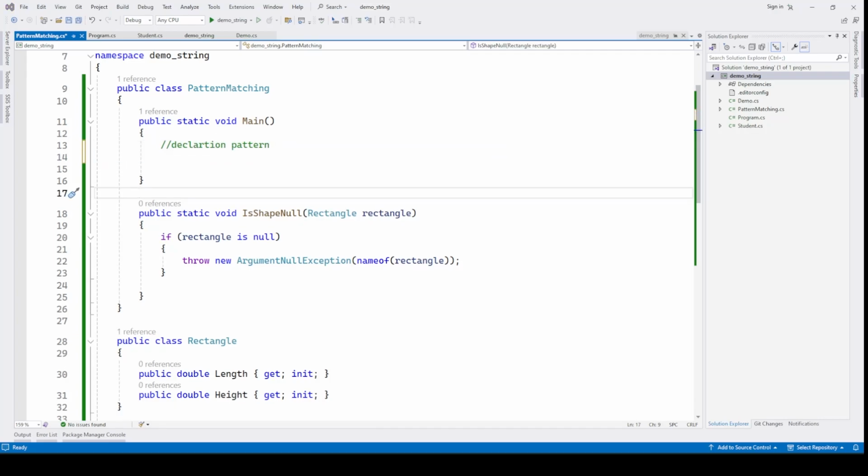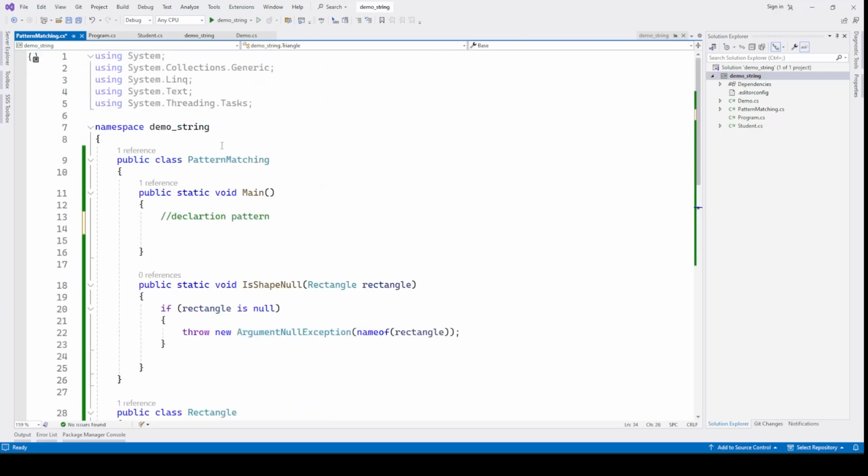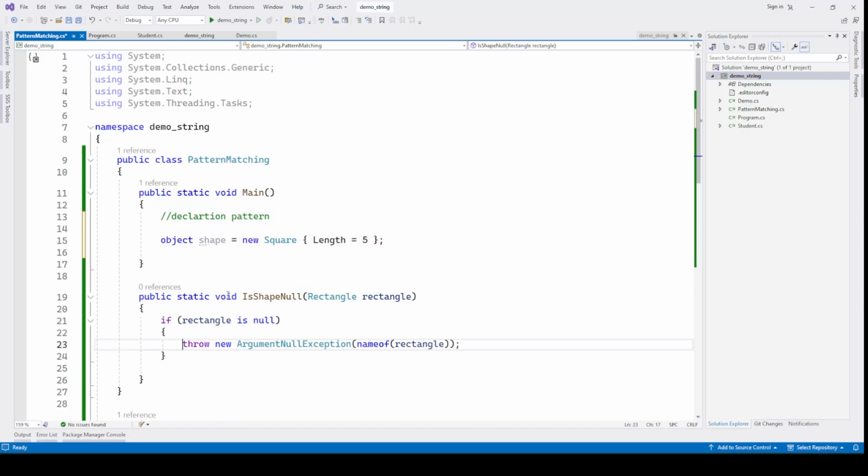The declaration pattern can be used to determine at runtime whether an expression is of a certain type. So with the declaration pattern, we can check the types. We can check if any object is of Rectangle type, or maybe we can check if it is of Triangle type. That kind of validation is possible using the declaration pattern. So let's understand this with the demo. I have created an object of the Square class.